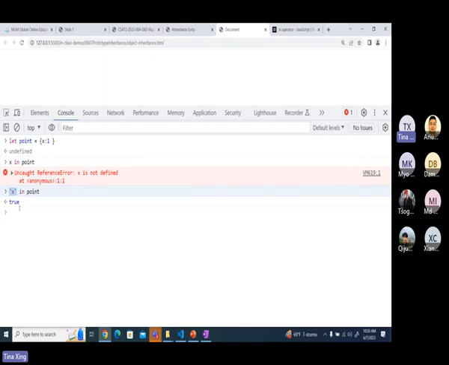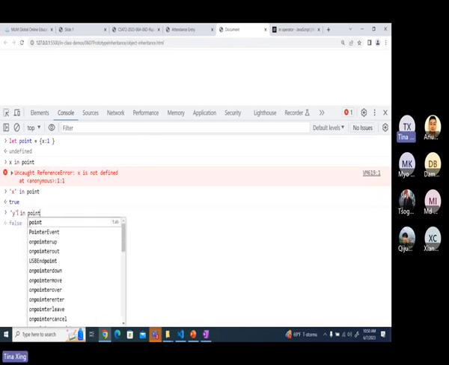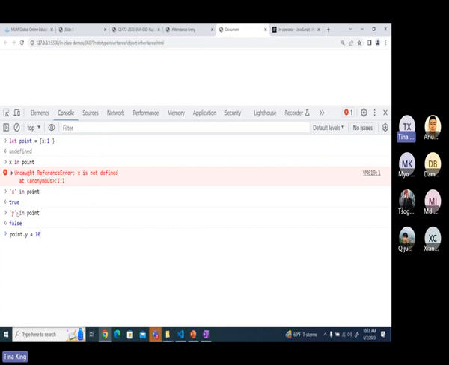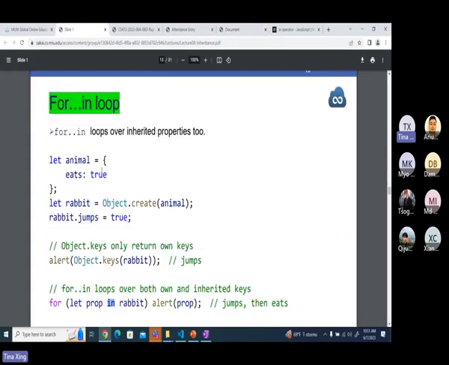It will give you true. If I ask, do I have a y property in point? In point, you will get a false. Okay. And if I use point.y equals 10, then I use 'y' in point, you get a true. Got me? So in is to check if a property is inside the object. Okay. So that's why here you can use in. Let me show you. Okay.